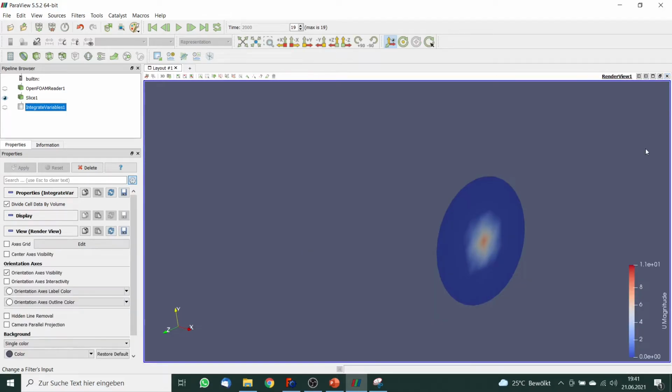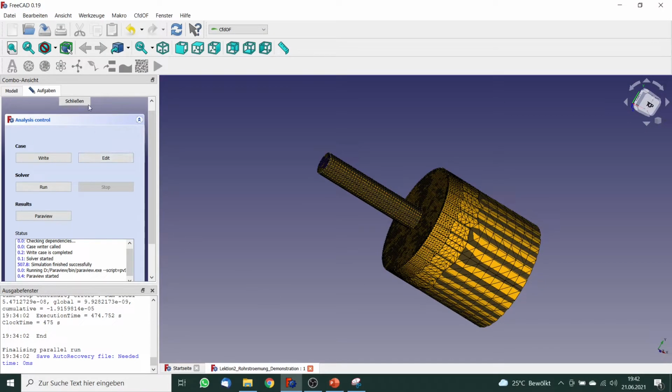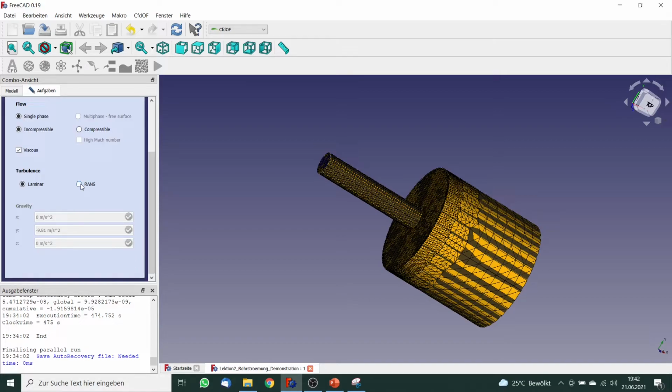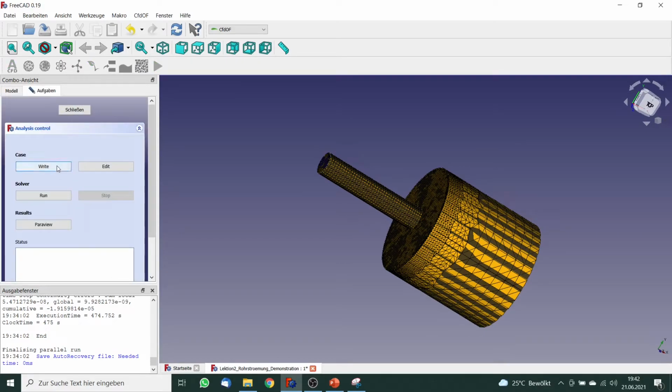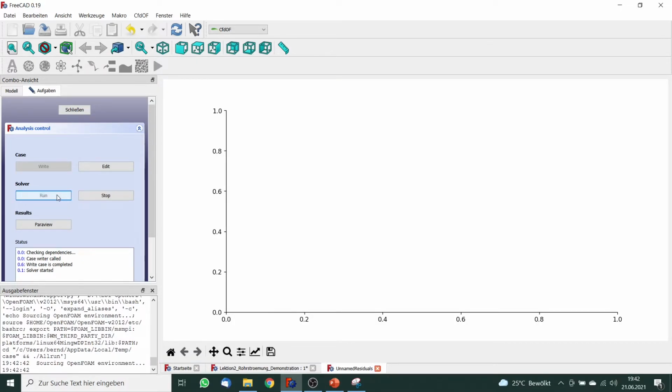Okay. But you saw that we have some problems with the turbulences. So in the next step, I will use the turbulence model and see what happens. I close this one, and I close the solver. And I go back to the physics model. I change now to the Reynolds-averaged Navier-Stokes model, and I say OK. Now I can go back to the solver, write the case, and let it run. The convergence is much faster. After 271 iterations, convergence will be achieved. So see you in 1 minute.